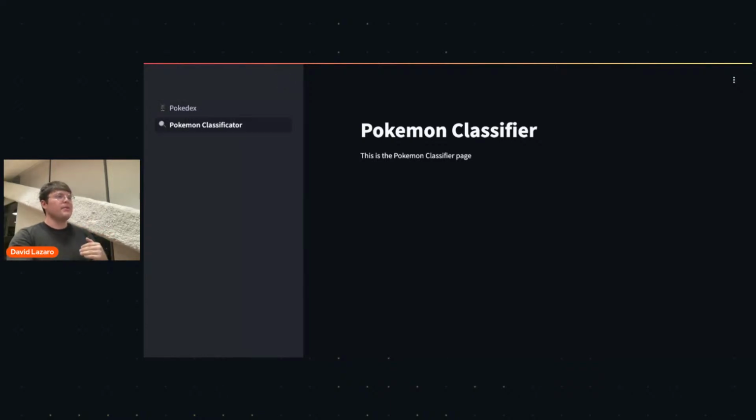Now the second step is to find something that allows us to upload files. We have a component in Streamlit called file uploader, which allows us to upload files. So what we're going to do is upload an image in Streamlit, right?